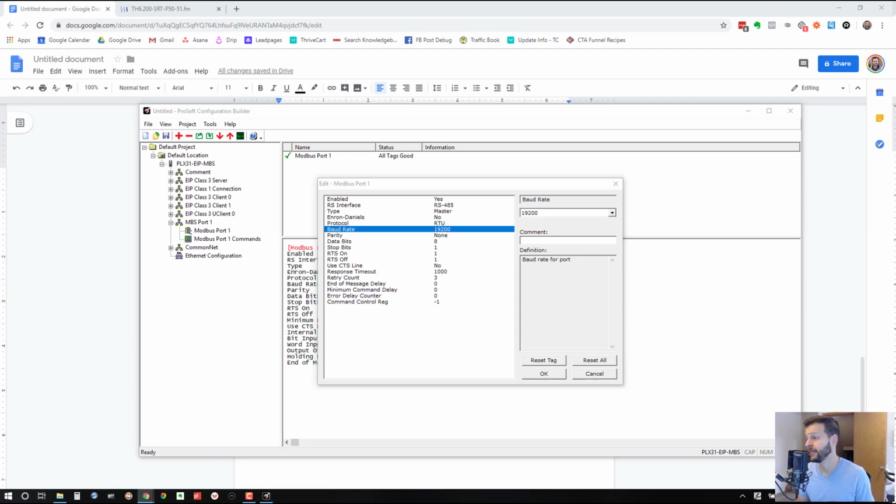Okay, so baud rate, as I said, is a big one, and this is just the speed of the connection. How many bits per second are we sending from the master to the slave, and how many bits per second are we expecting to get back from the slave. As you can see, there are several different speeds here, as slow as 600 all the way up to 115,200.